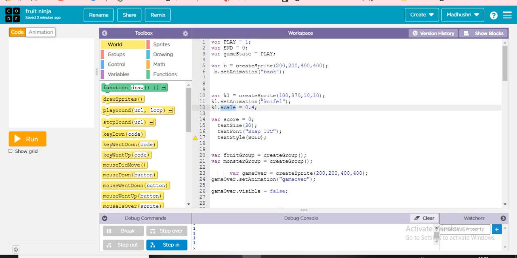Please guess this, what is the meaning of scale? Why are we using this? Exactly, it's correct, guys. That is size. We should not write k1 dot size. It is a very wrong method. We can write it, but no need to write it at this time. They will teach you what is the meaning of scale and what is the meaning of size. So we will write scale itself, but size will also work, but we have to write scale in the code method. So understand, we have given 0.4 for the knife size.